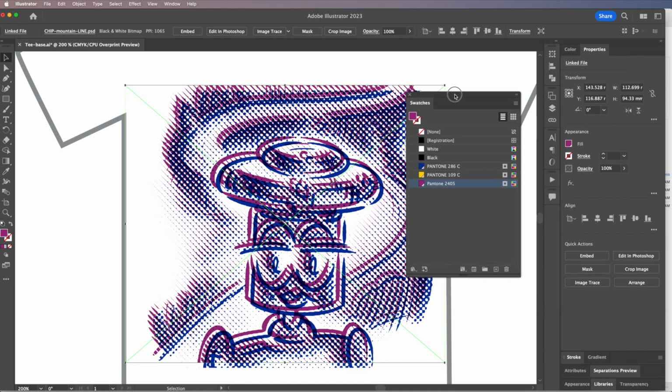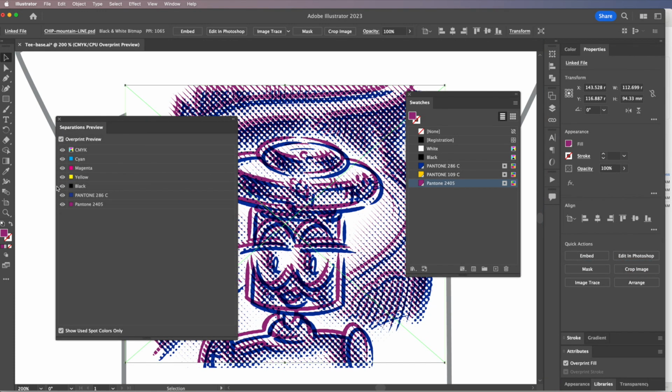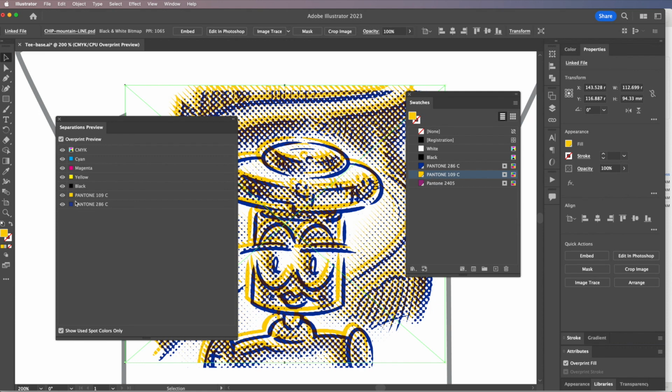Making sure, of course, if I come back under my separations preview panel, this is your best friend. I'll bring this back out, and here we have our spot colors just here. Now you notice I've only got these spot colors here at the moment because I've removed yellow. It might still be in my list of swatches, but I'm not using it in this file. If I was to use it, there you see it comes in like so.